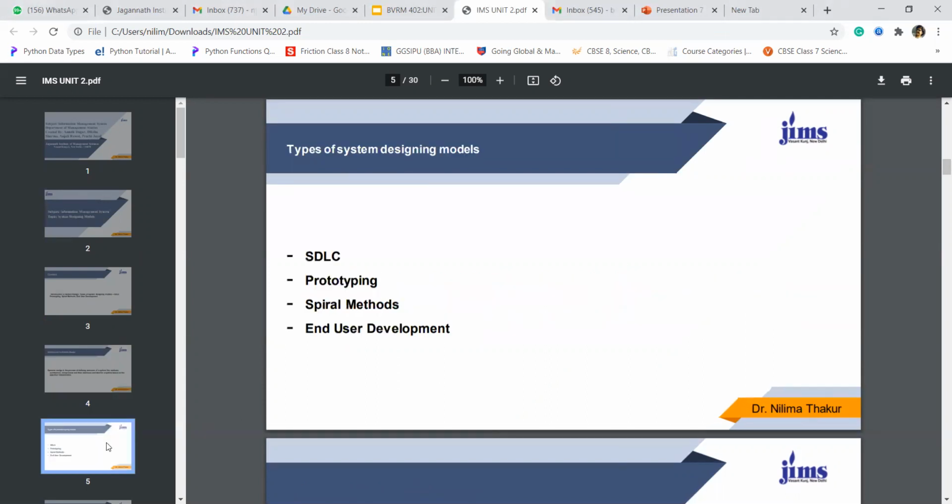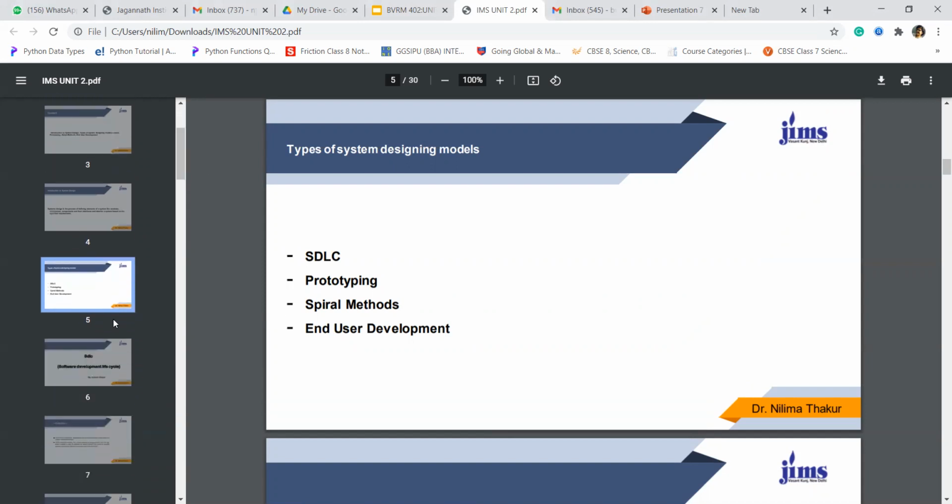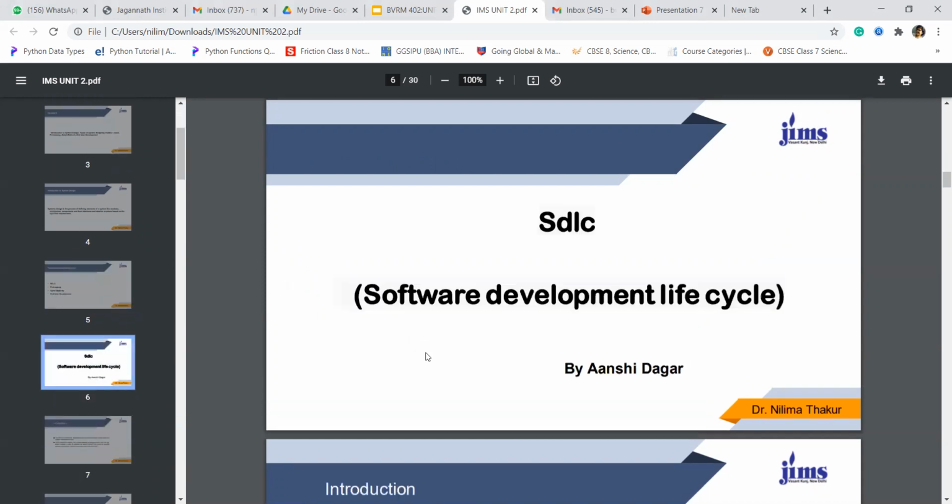The types of system designing models to be discussed here are, first, SDLC, which is also known as System Development Lifecycle. Second is prototyping. Third is spiral methods. And fourth one, end user development. Now we will be discussing one by one all the system design models. First one is software development lifecycle.